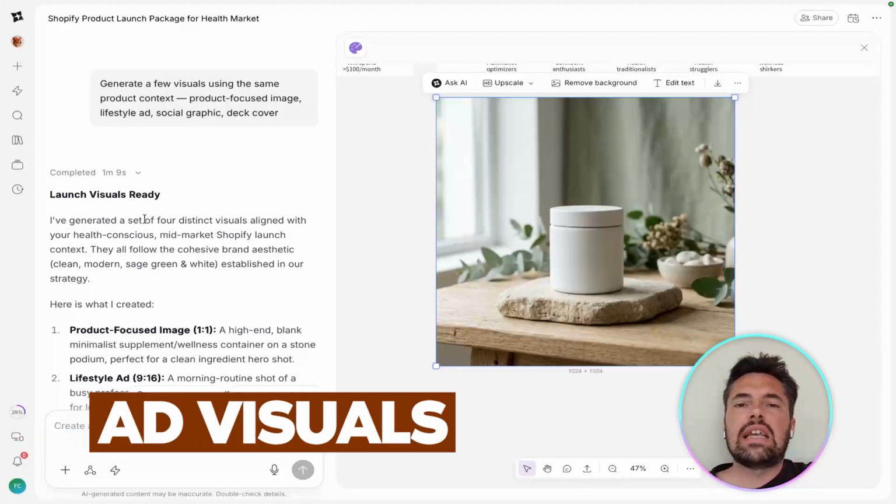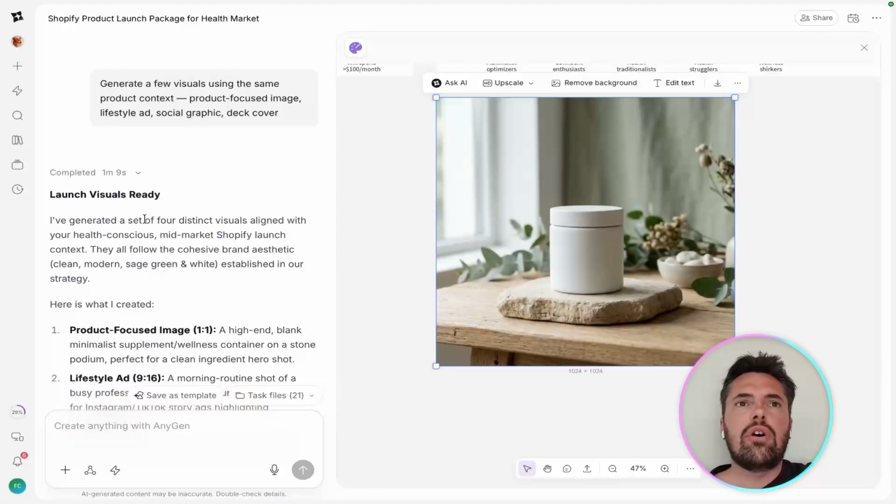Next up is the creative assets. So for an e-commerce launch, you need ad visuals, social posts, deck covers, launch graphics, right? Normally I'd take the positioning from the research and open Canva separately to build them. But because I'm still inside AnyGen, the visuals carry the same context. The product, the audience, the angle, the creative direction, all already there.